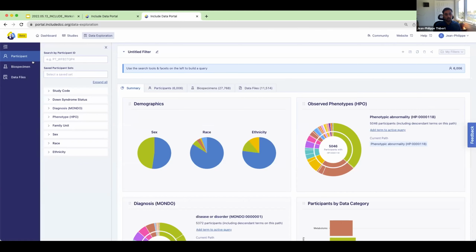This is based on the participant, the biospecimens, and the data files. A major upgrade from our other portal, the Kids First portal, is that here we merge the participants, biospecimens, and data files. So the queryability across these 3 categories is all linked. So let's say here you have 6,000 participants, and you'll see this a little better when I'm going to query across the filters.